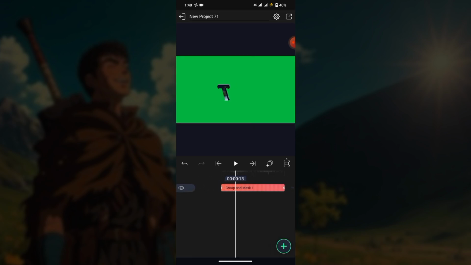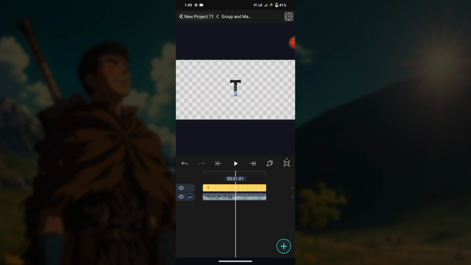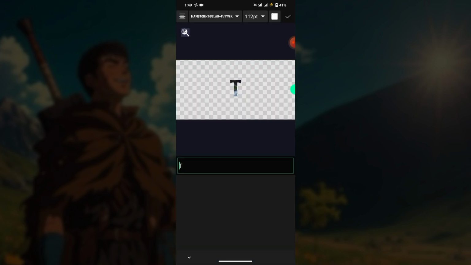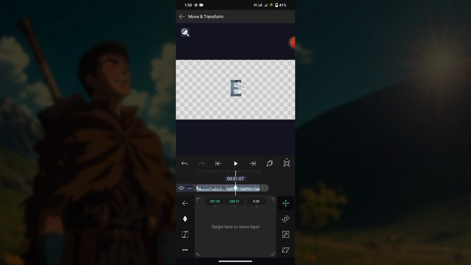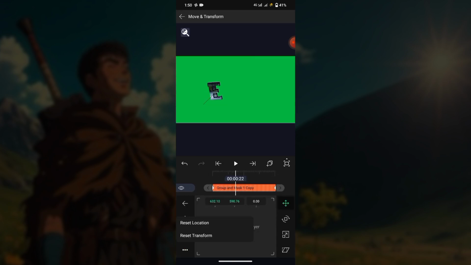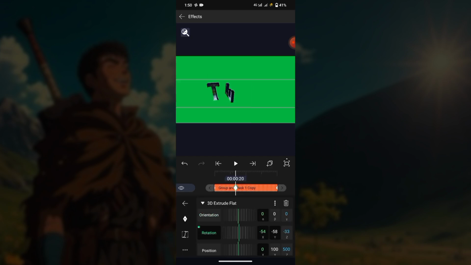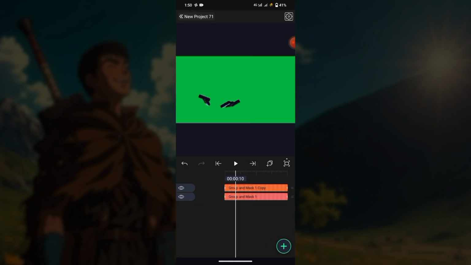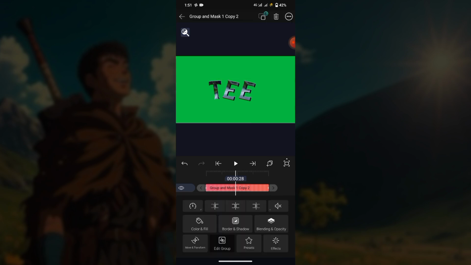Now duplicate the text layer and just change the letter. This would be the second letter of your name, obviously. You can change the position and rotation of the image layer a bit below the text layer of the second letter. It's totally up to you. Now you just have to change the position of the second letter of the group so that the letters won't overlap each other.